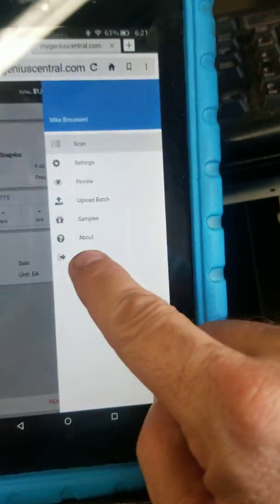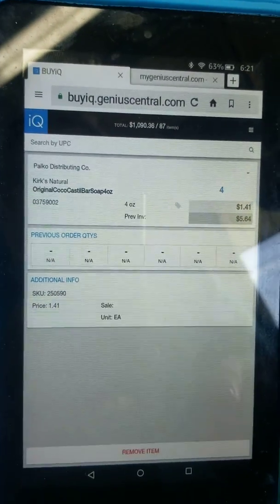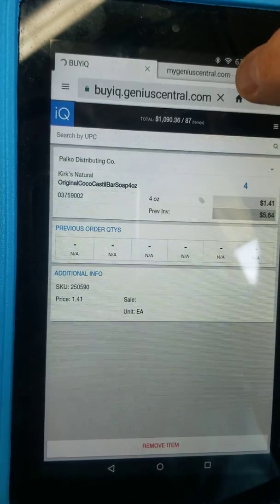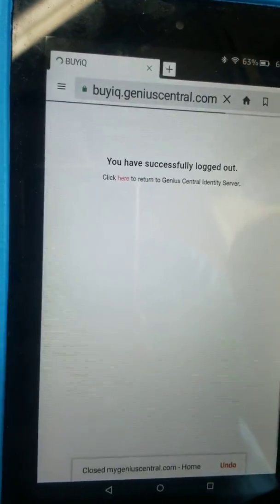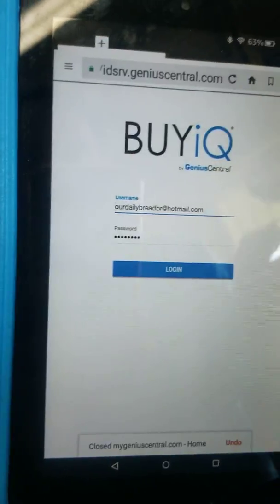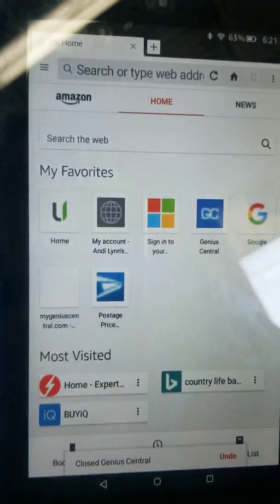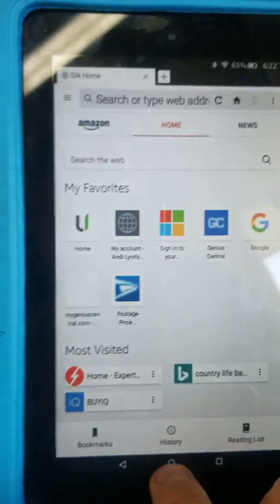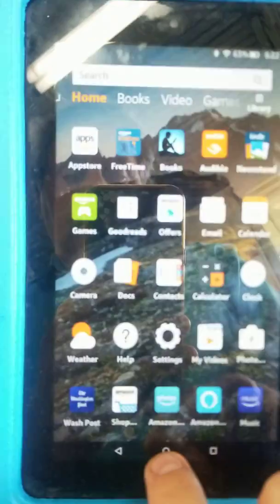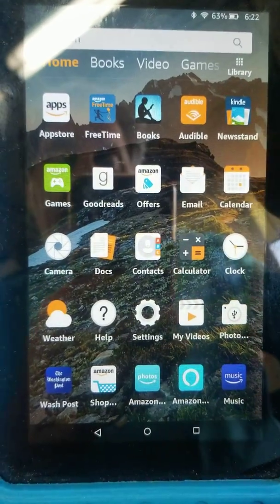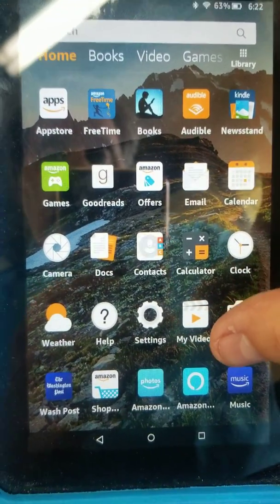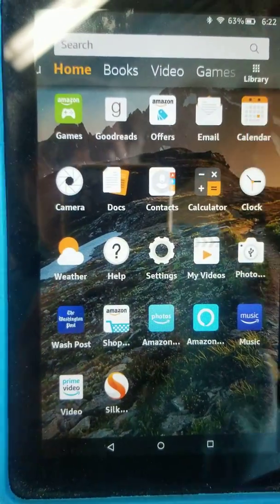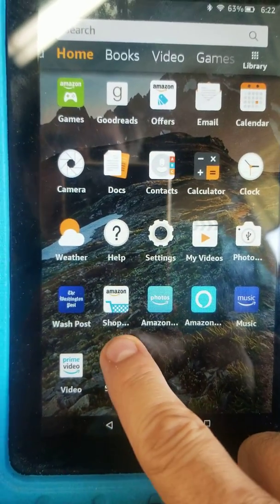I'm going to log out here. I'm going to close out of that too. And then we're going to go all the way back to the desktop right here. If you ever come back to this part, the web browser that we're using is Silk, and this is it right here. Tap on that.